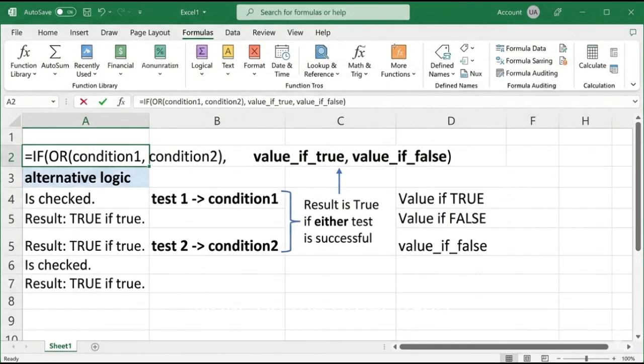Now, on the other hand, the OR function is another logical function used in Microsoft Excel to evaluate multiple conditions. Unlike the AND function, which requires all conditions to be true, OR returns true when at least one condition is satisfied. When OR is combined with the IF function, Excel becomes capable of making flexible logical decisions. If any of the specified conditions are true, Excel returns the designated result for true. If all conditions fail, Excel returns the alternative result.